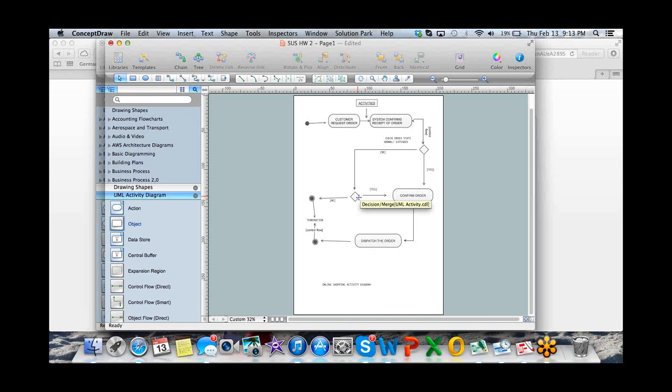Jigisha, there is a question. Yeah, there is no activity between the abnormal order and confirm order. Oh, you want me to put the activity text field?